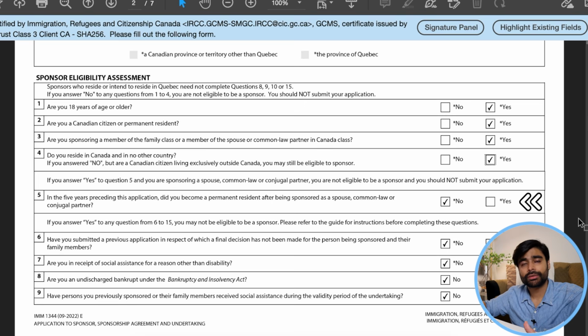So just to give you an example, let's say I am sponsoring my partner, I'm a permanent resident, but this is my second marriage, and I was sponsored as a permanent resident under family class from my first marriage. So let's say whoever my partner was 5 years ago or 4 years ago, they sponsored me as a permanent resident. So I became a permanent resident as a result of spousal sponsorship. And now I'm sponsoring somebody else because the first marriage ended.